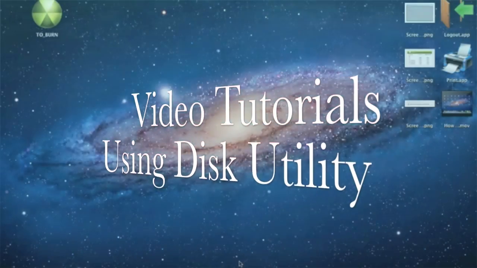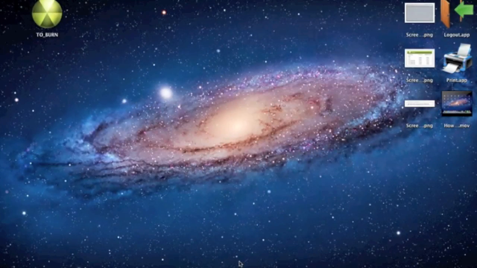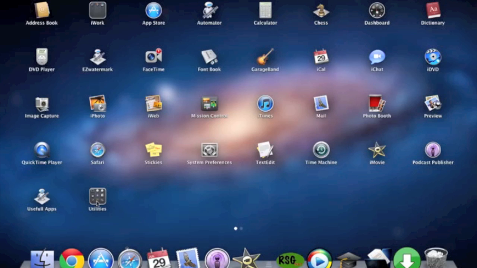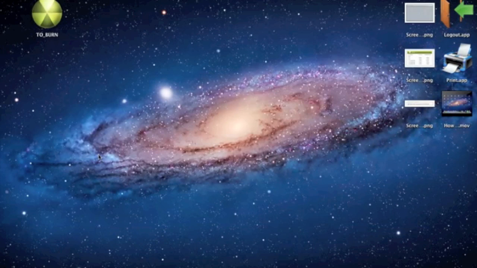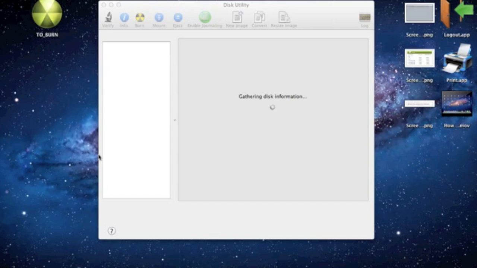Tips is how to use the application Disk Utility. Not many people know of this application, but it is really useful. It is located in the Utilities folder, then Disk Utility. Let it load.